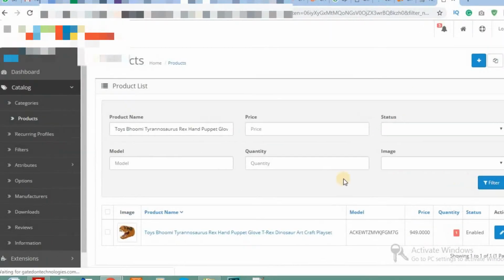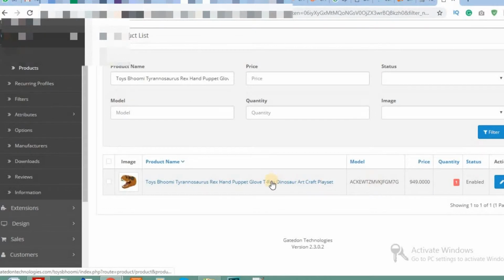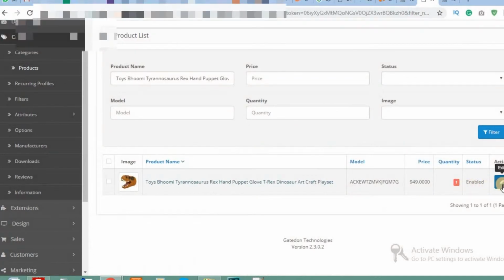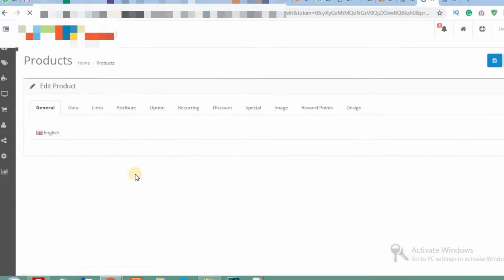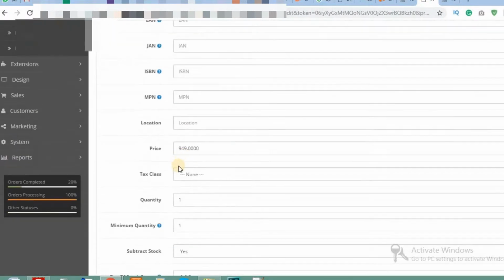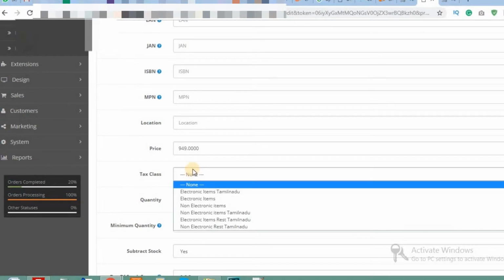So whether this product is mentioned in the tax classes or not, go to that particular product, just edit it and then go to Data. In the Data tab, check whether the tax class is mentioned or not. The total price is 949 only. The tax class is not yet mentioned, so we have to mention the tax class.